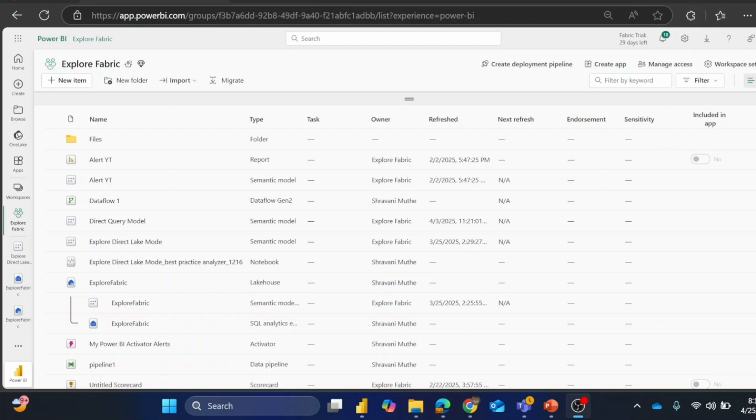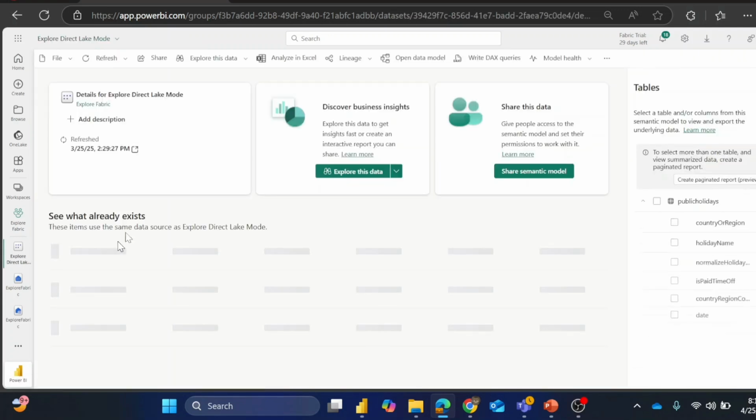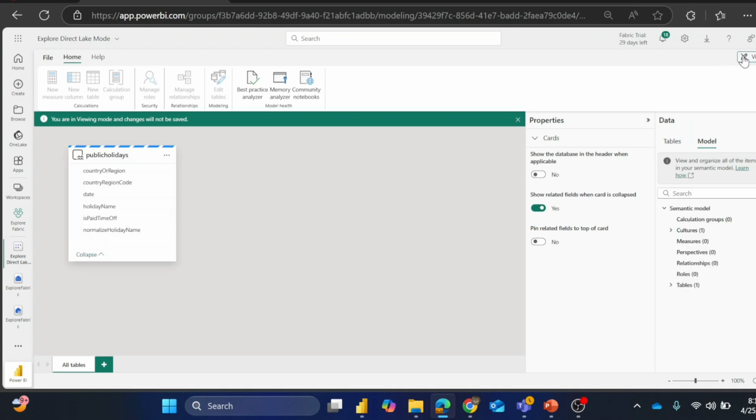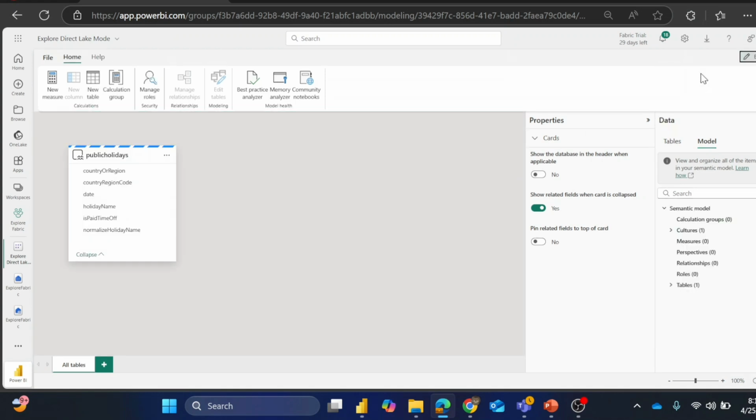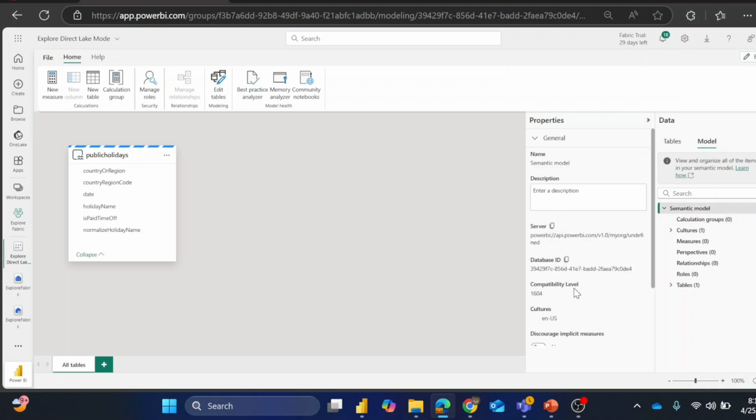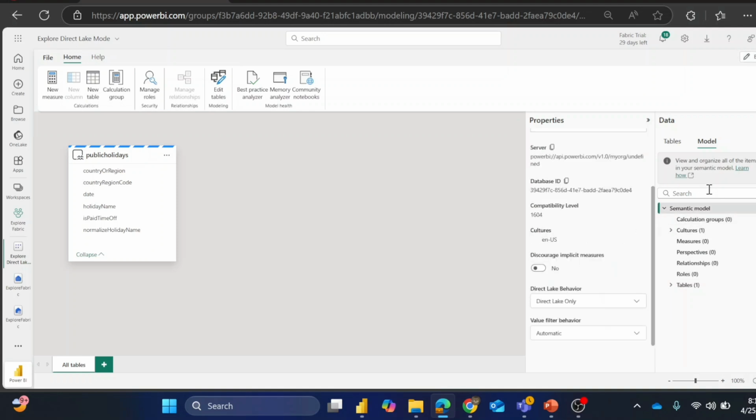So here in my workspace, I've created two semantic models. One is in direct lake mode and other is in direct query mode. So in this semantic model, if I open this and I'll go to editing, if I click the semantic model and if you check the direct lake behavior, you have three options: automatic, direct lake only, and direct query only. So I've set it to direct lake only. That means I'm strictly using direct lake mode for this semantic model.